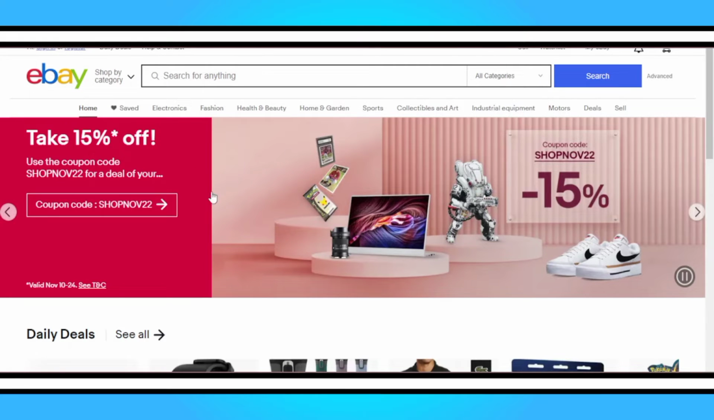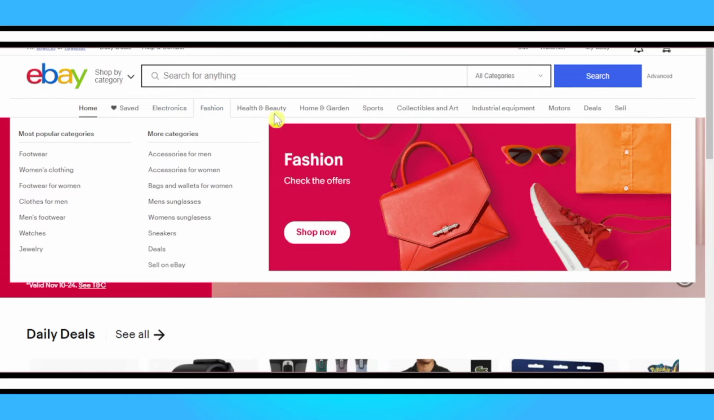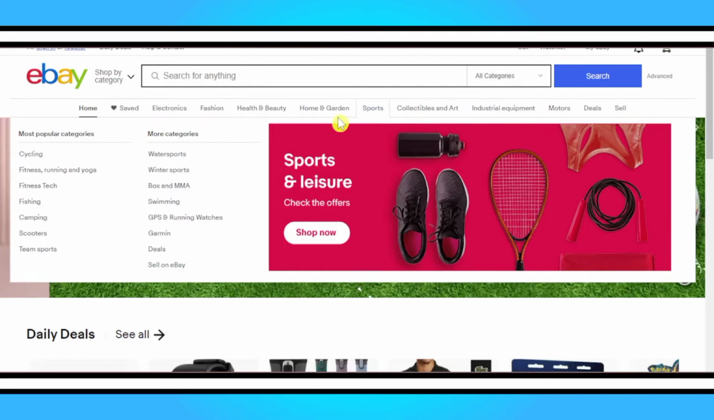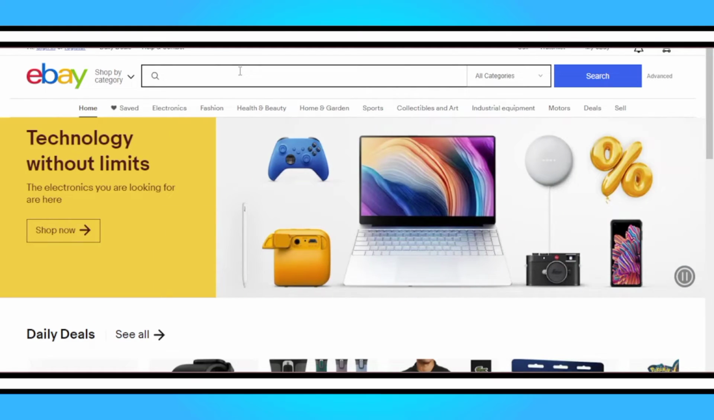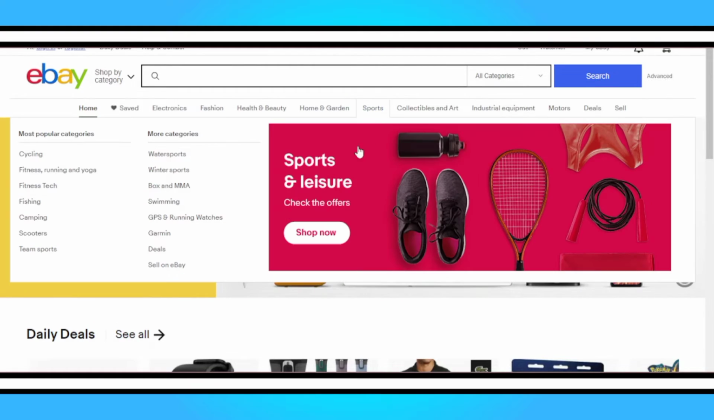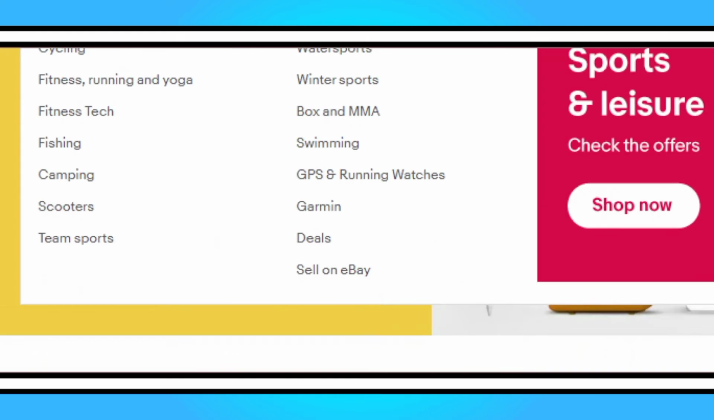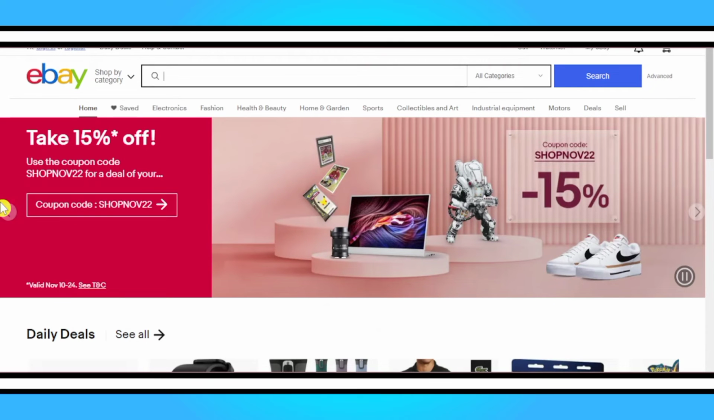Whenever we go on to ebay.com, you can see there are different categories like electronics, fashion, health, and sports, right? If we go on to sports, we will be able to see, if we just write about basketballs, that we can choose from all the topics that we have. If we want to choose from cycling, fitness, we can choose the way that we want. If we want basketball, then we can actually use basketball.